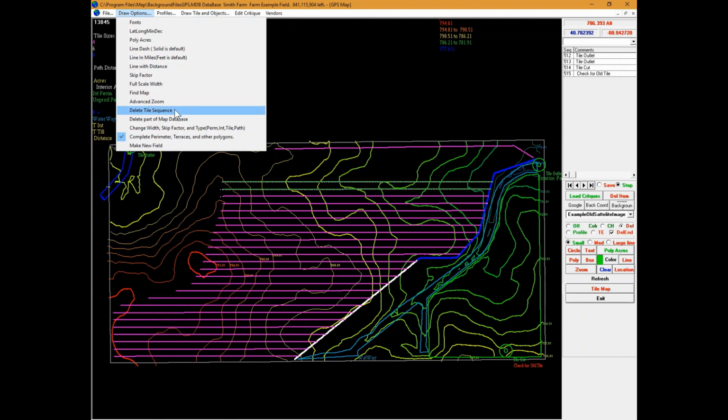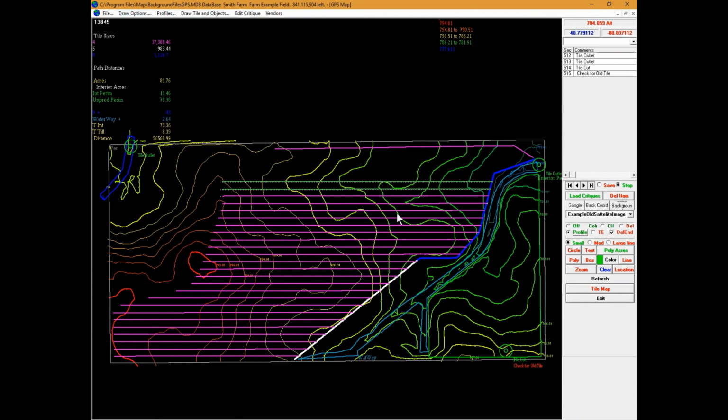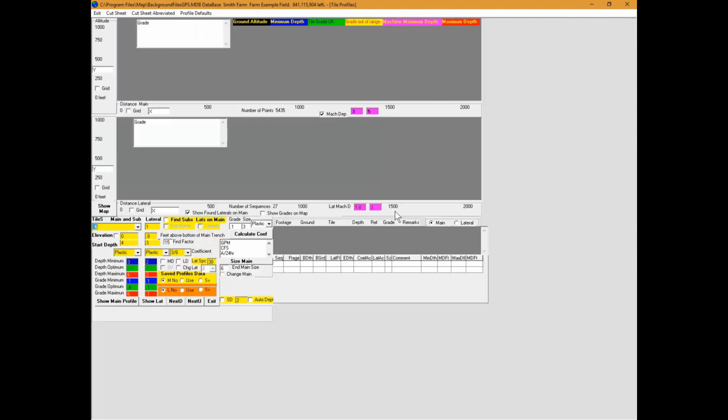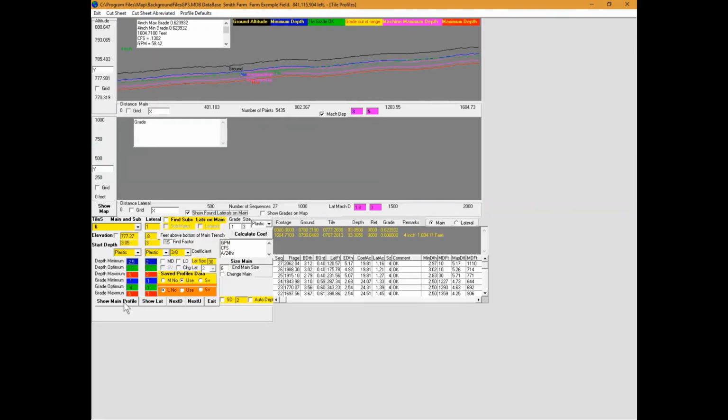But there are also 2 other features allowing for deletion: deleting a whole section of the field or a number of sequences. You can also quickly click on a line and see its profile. In this case, it automatically selects that profile and it will show the profile for that lateral. You can then also see information on its flow as well as its different drainage coefficients, slopes, and depths.